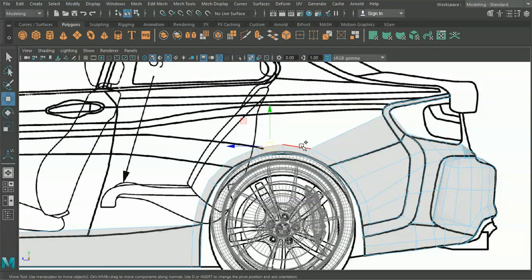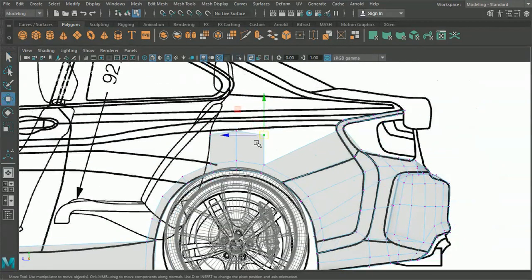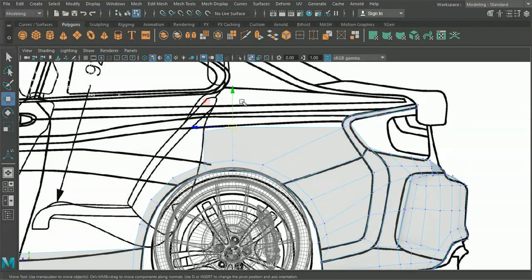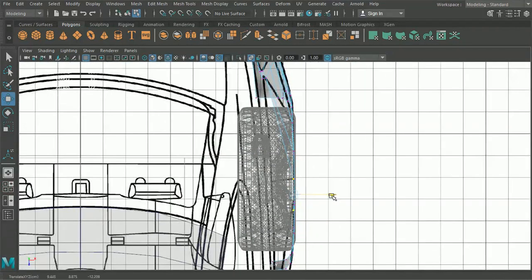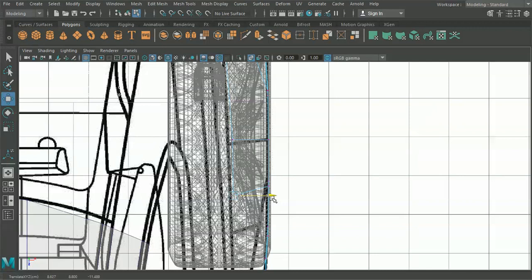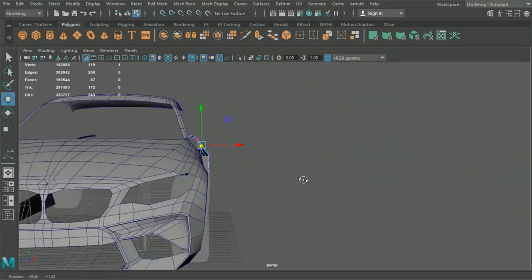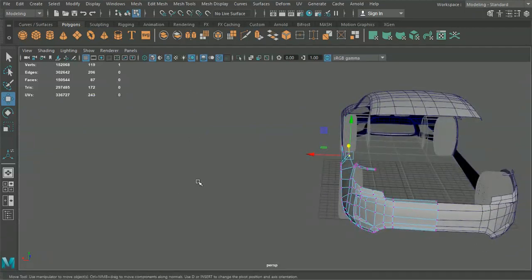So let's grab these edges. Let's try and get a little bit of definition around here now. So I'm going to want that to come out and along here. So for these points we'll maybe do something like that. Remember that these are straight, which we don't want them to be. So we can see that we've got a nice bulging arch there.